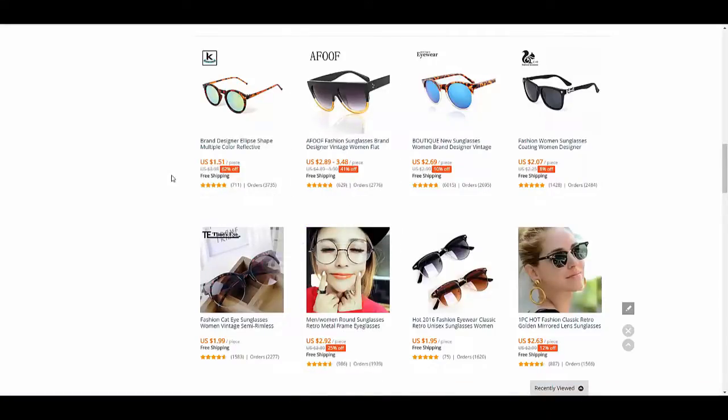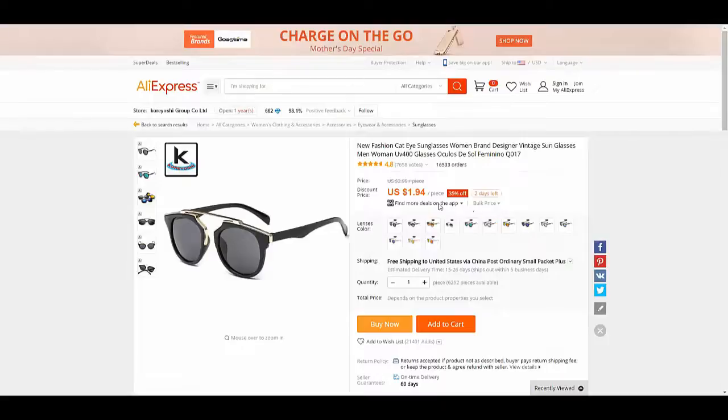So this has multiple colors. Processing time is 5 days. That's better than 7. Let's see, are they all the same price? Also, sometimes when you're clicking on the different items, they'll charge more. So pay attention to that as well.